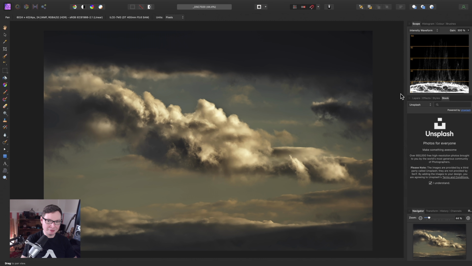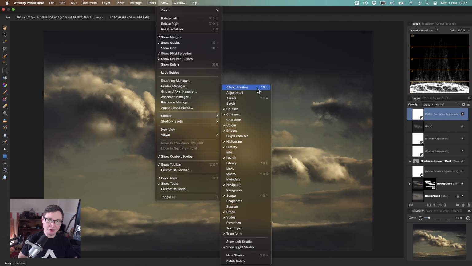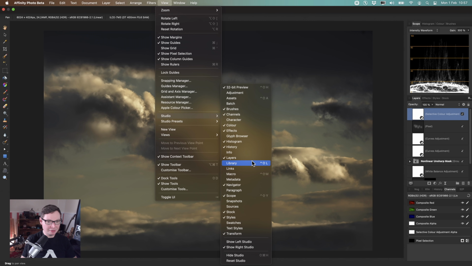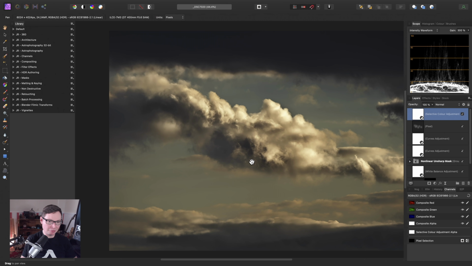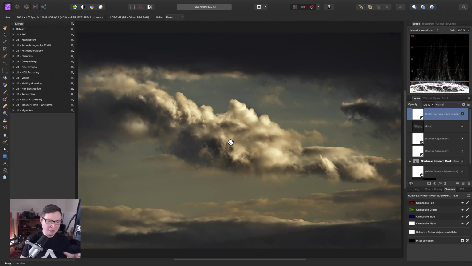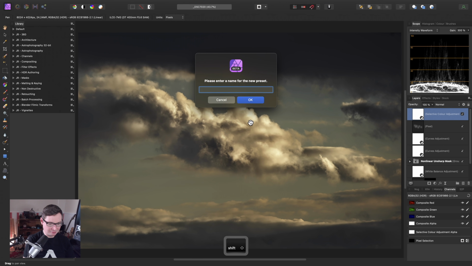Same with the adjustment panel. I do a fair amount of work with 3D renders, HDR documents, that type of thing. So I'll bring out the 32-bit preview panel, but I tend to sit on the channels panel most of the time. I also like to use various macros, so I'll bring out the library panel on the left-hand side here. Okay, now this is kind of the bare bones of my particular setup, and I can now save this by going to View, Studio Presets, and I'm going to add this as a preset.